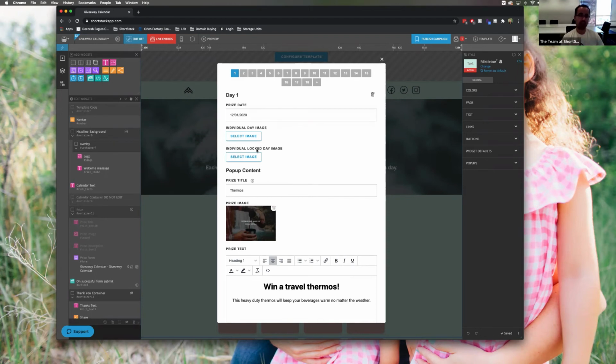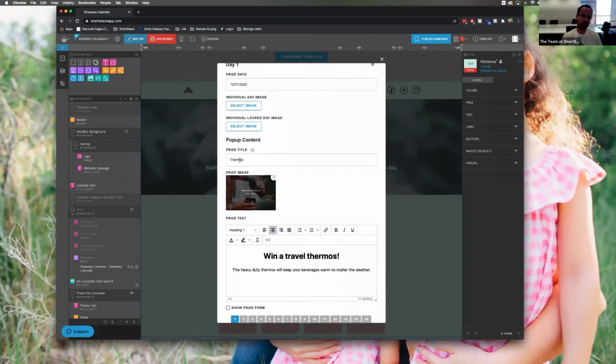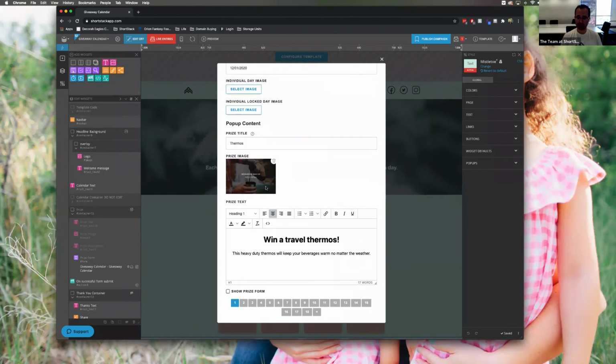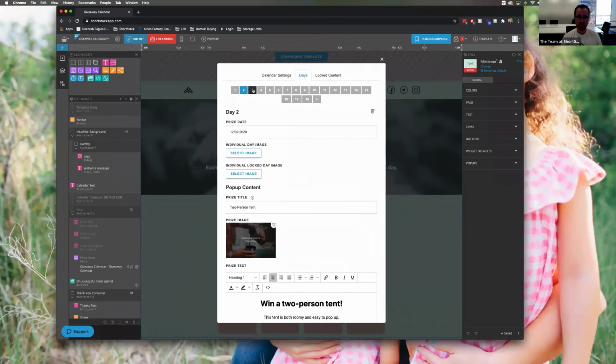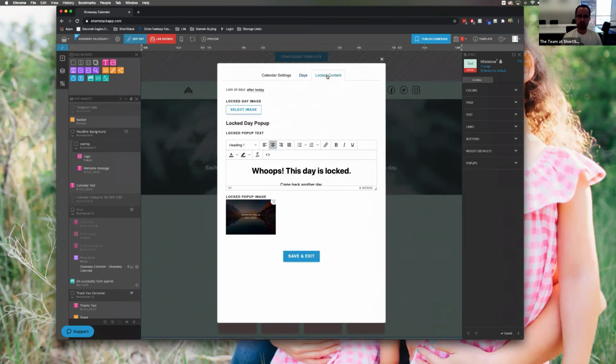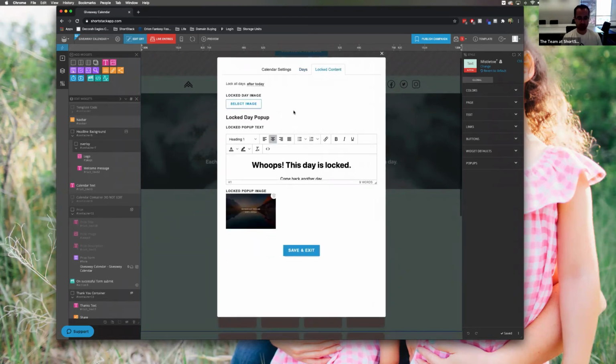And then you can have an individual locked day image. And then here's your prize title or whatever title you want to give that particular day. The image for that day, that we call the prize image, is the content that shows up in the pop-up, and then the text. Now, you would go through each day, and the setup is going to be the same, meaning it's going to be very straightforward. You figure out one day, you've got them all figured out then. And then you can go to locked content, make your updates here as well.